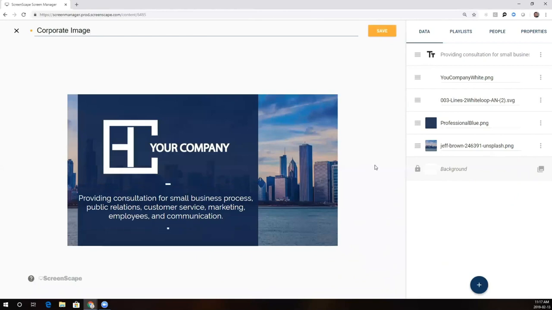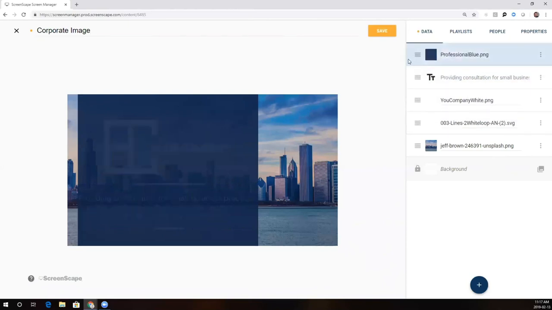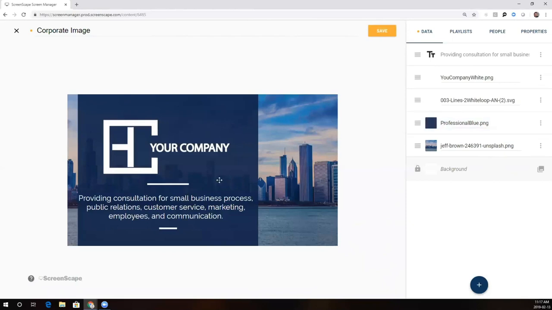And then again, here's how everything is built with the media as far as layering. So you can see here at the top, providing consultation. There's a blue box down here at the bottom. If I drag this blue box to the top, you see the text, of course, disappears. That's how the layering works. So let's drag that box back down to the bottom so the text reappears. Now we can adjust this media however we like.